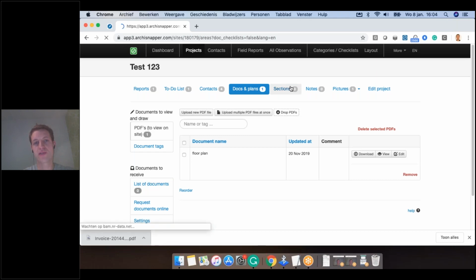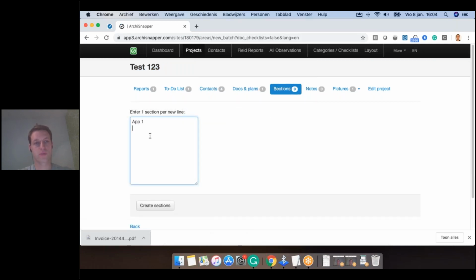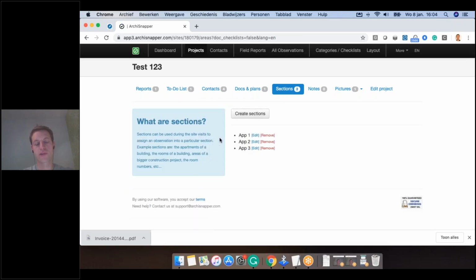Okay, and then the next thing that you can do, but this is not mandatory, of course, is to create sections within a project. So I'm here in project test 1, 2, 3, and within this project, I can create sections like units or different areas within the project, and then I can assign observations to those sections. So I'm going to create just a couple of sections, for example, apartment 1, apartment 2, and apartment 3. All right, so that's it. I have one project with contacts for 1 document and 3 sections.